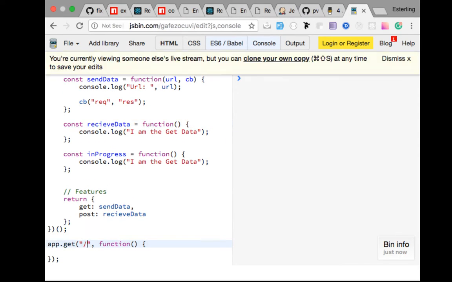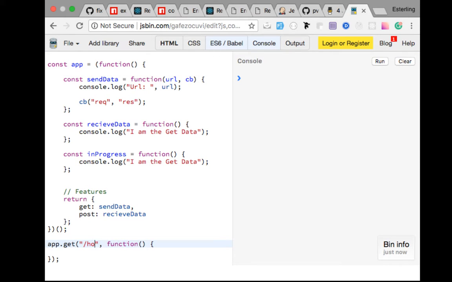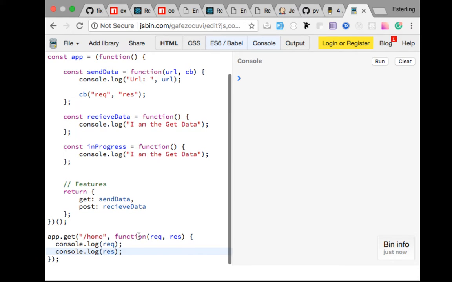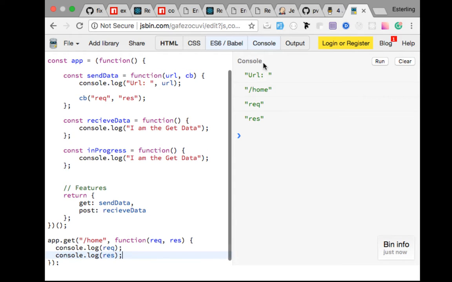I'm gonna pass /home. I'm gonna set something like request and then this. And now inside this function, I'm gonna console log what is the request. And also I'm gonna console log what is the response. When I run this function, as you guys could see, URL is equal to home, and here's what's inside the request.